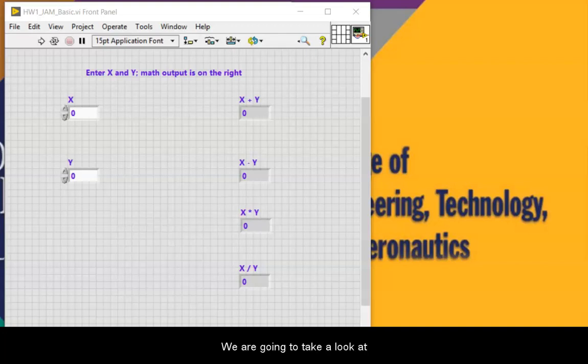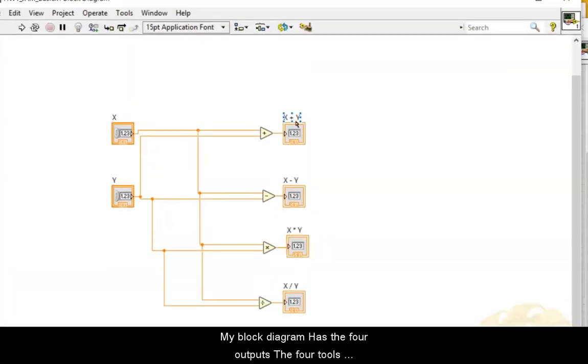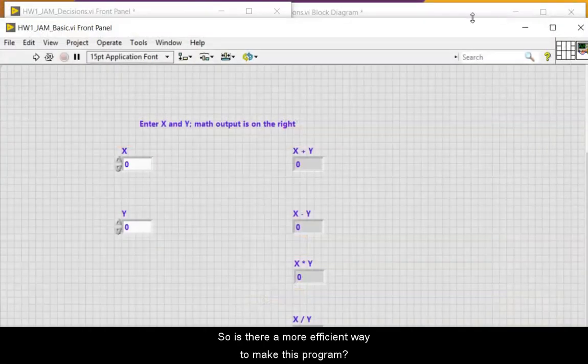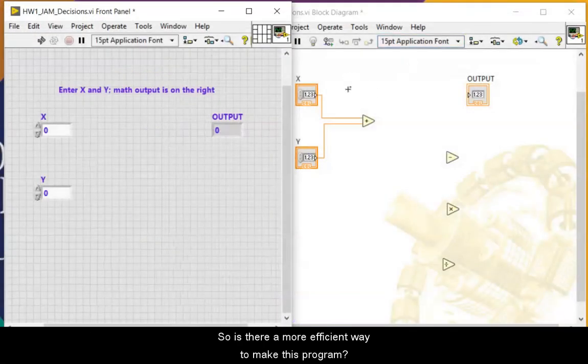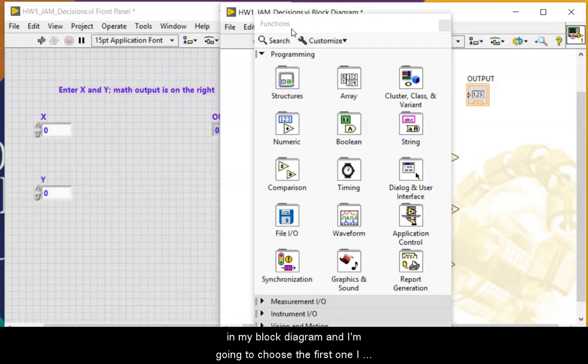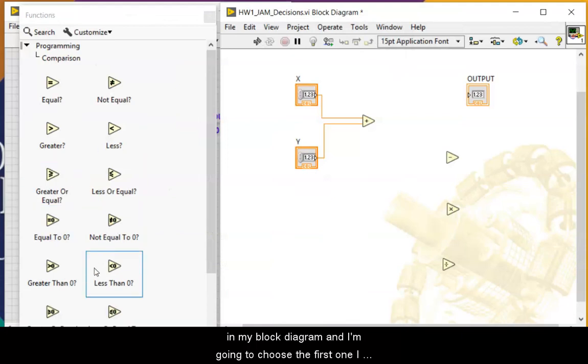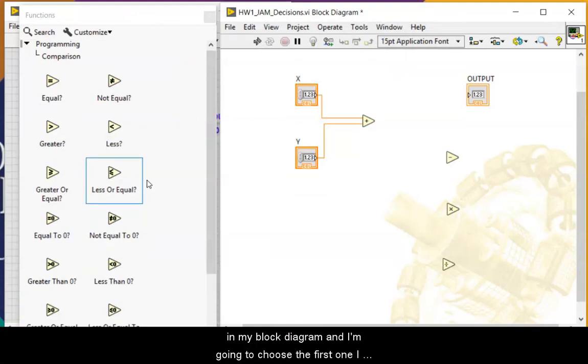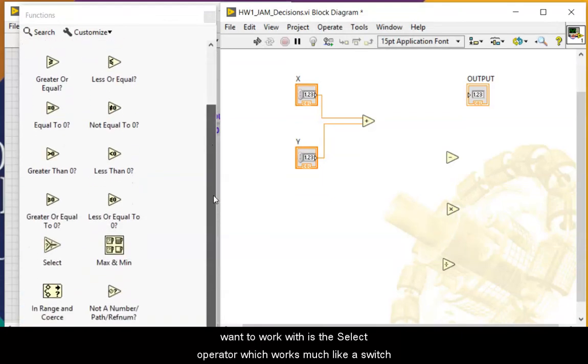We are going to take a look at how certain decision structures can help us streamline some of our programming. My block diagram just has the 4 outputs, the 4 tools, and a whole bunch of wires. So is there a more efficient way to make this program? Almost certainly. So in my block diagram, let me scroll here.